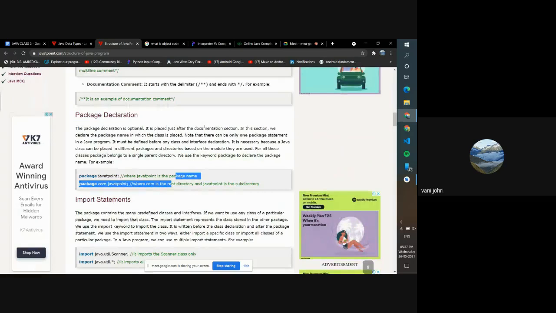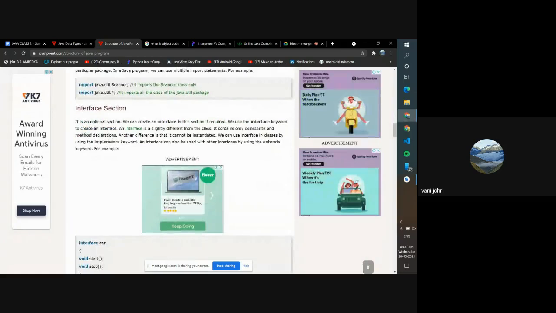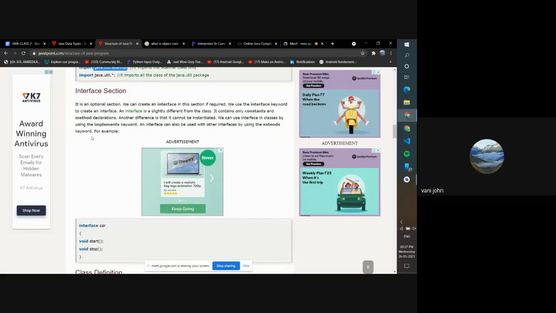And then you have import statements. What do you import? You can import a class, or you can import all the classes of a particular package. When you want to use Scanner, the util package is not there by default, so you have to write java.util.Scanner. Then you can use it in your program.